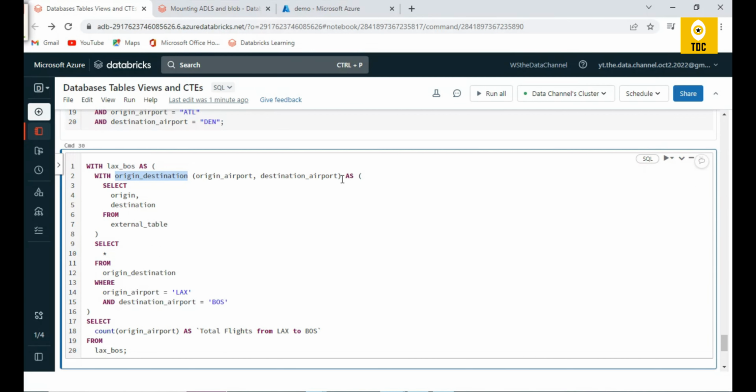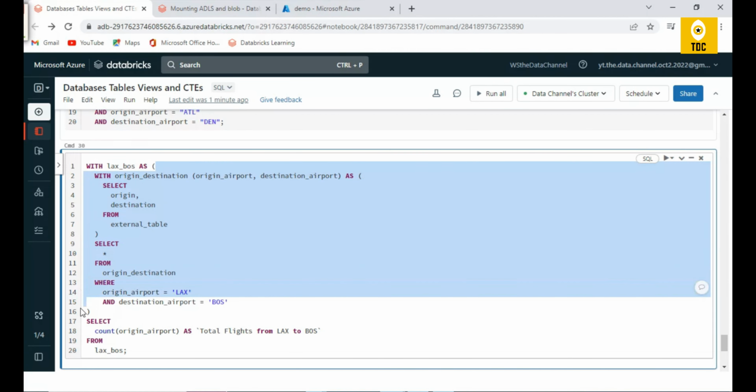And after that, there is a wider CTE here, if we can observe, right? This CTE is used here like origin destination, and then again we are applying some filter and putting it in the lax box CTE. And finally we will query the lax box CTE with some kind of count operation or required operations, right? So that's the advantage of CTEs when we are defining nested CTEs.